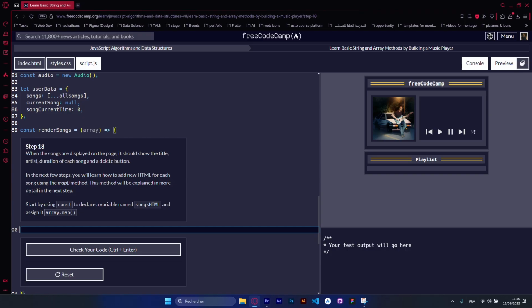Step 18. When the songs are displayed, this function will display this list of songs here. When the songs are displayed on the page, it should show the title, artist, duration of each song and the delete button. In the next few steps, you will learn how to add the new HTML for each song using the map method. We use map for arrays. This method will be explained in more detail in the next step.